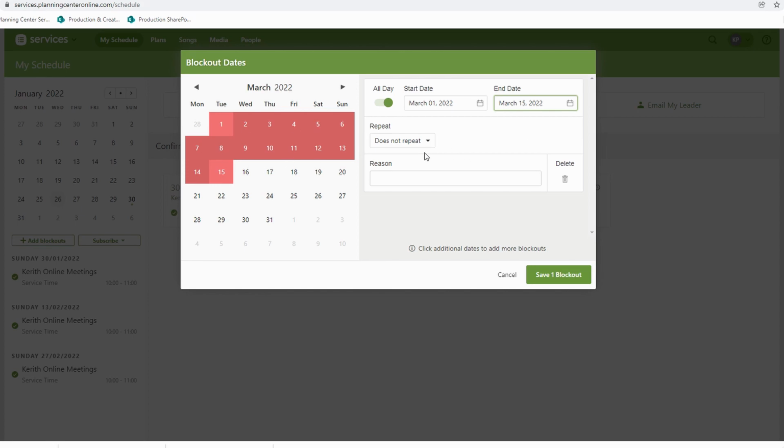No matter which way you do it, you then have got a couple more options. So you can choose to repeat it if you want.